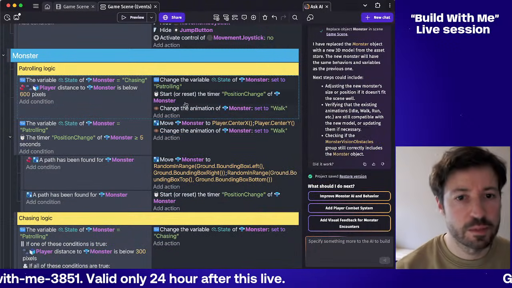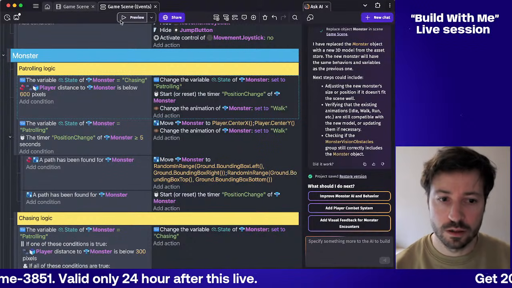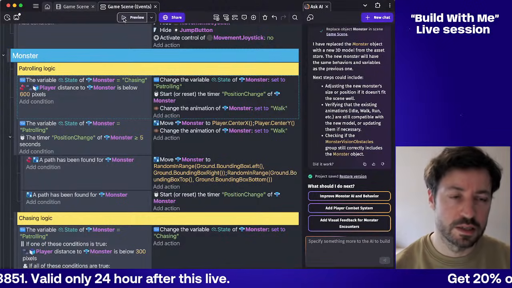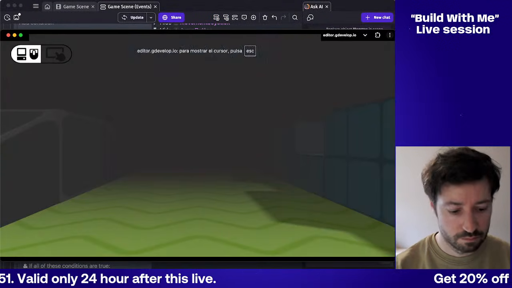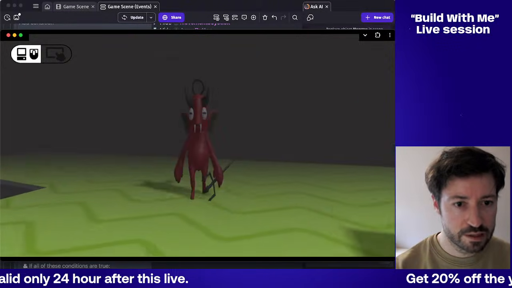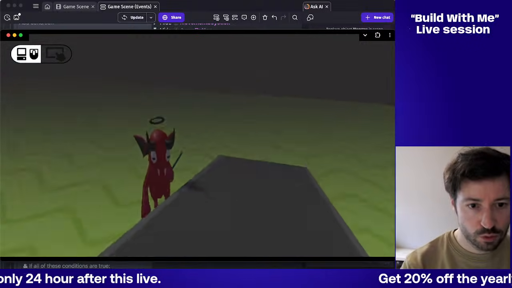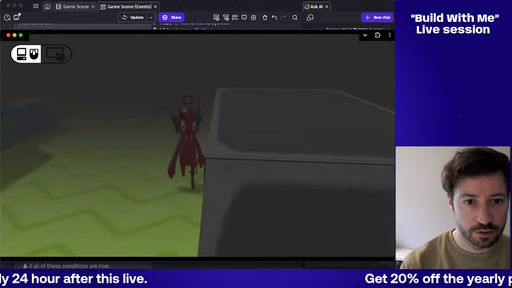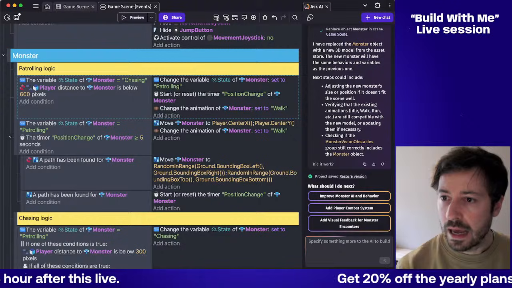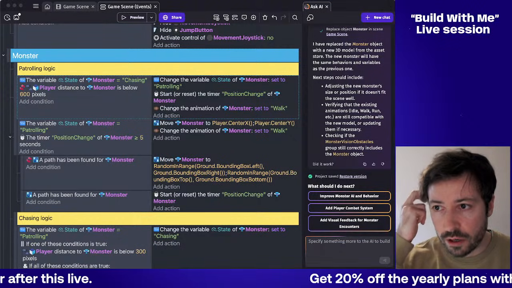I think the monster can be always walking. We can also change the animation back to idle when it's not moving, but I think that usually when you see the monster, it is moving. Let's give it a try. Yeah, well, it's now walking even when it's idle, but that should work. We can improve this later. And we now have a different moving monster.